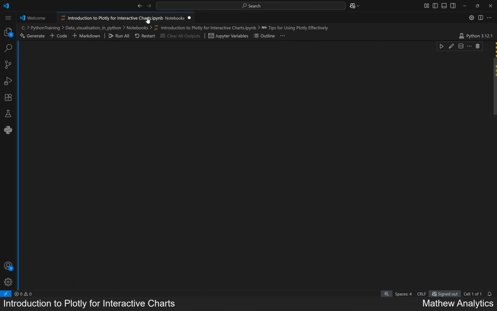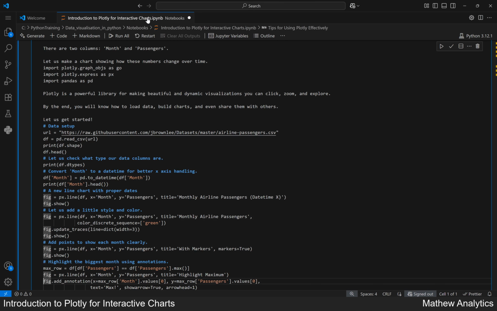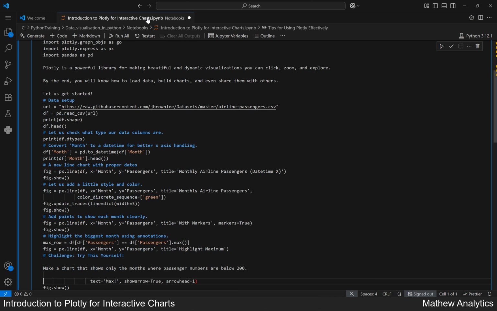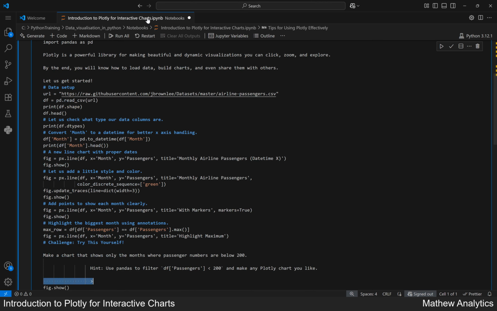It is time to check your skills with a little challenge. Challenge: try this yourself. Make a chart that shows only the months where passenger numbers are below 200. Hint: use pandas to filter DF passengers less than 200 and make any Plotly chart you like. Pause and see if you can do it on your own.